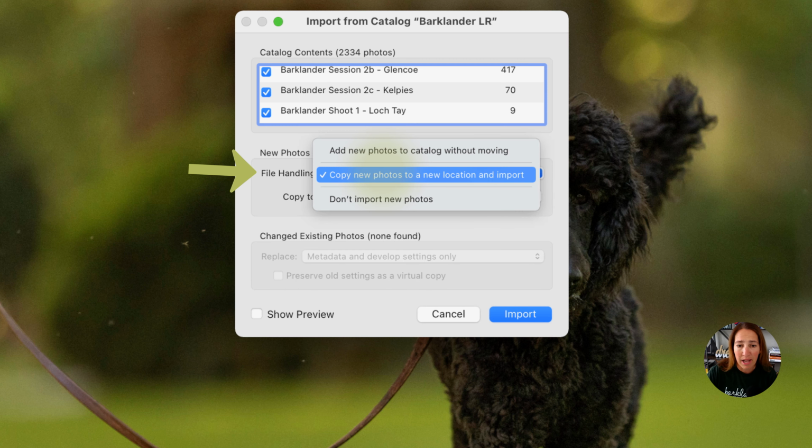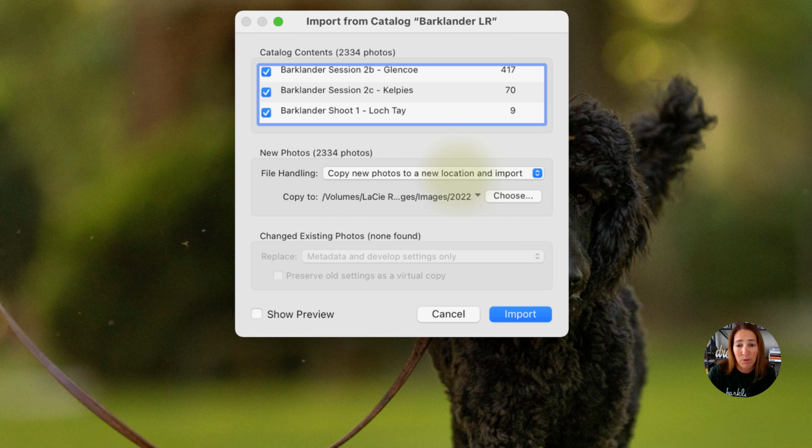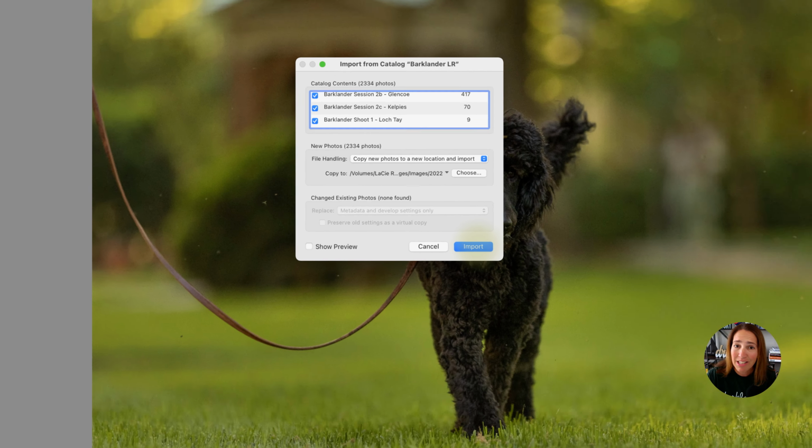And now for the file handling, what do I want them to do? I want to copy the new photos to a new location and import. So what this is doing is actually taking the images, my raw files from my external hard drive, and moving them into this Lightroom catalog and also where I want them to live on my actual external hard drive that's on my desk attached to my main machine all the time. If you just do add new photos to the catalog without moving, those photos are still going to be living on your external hard drive and not on your main machine. So copy new photos to a new location and import. And that's it. We're just going to hit import and let the magic happen.